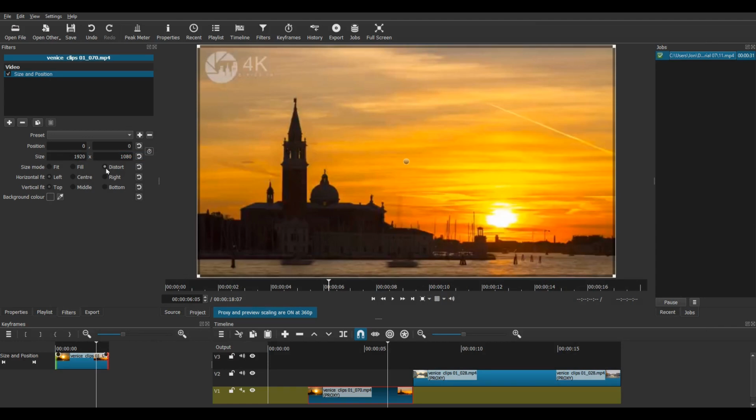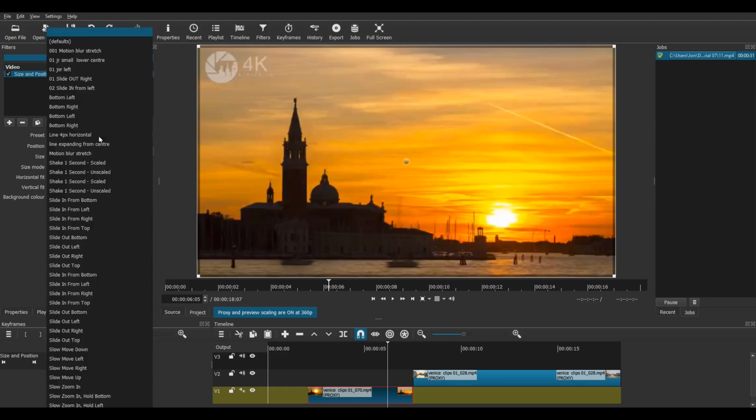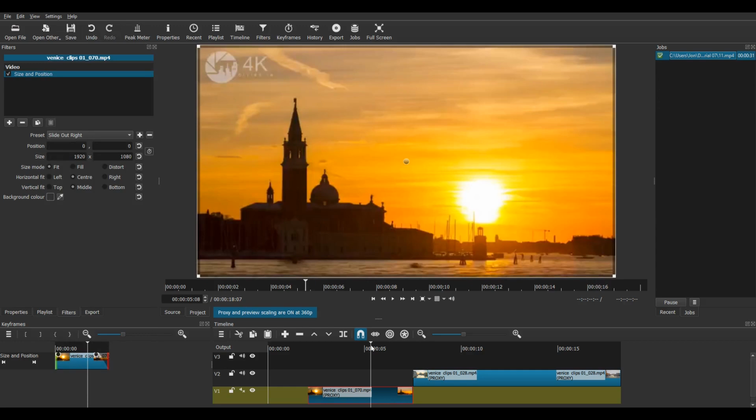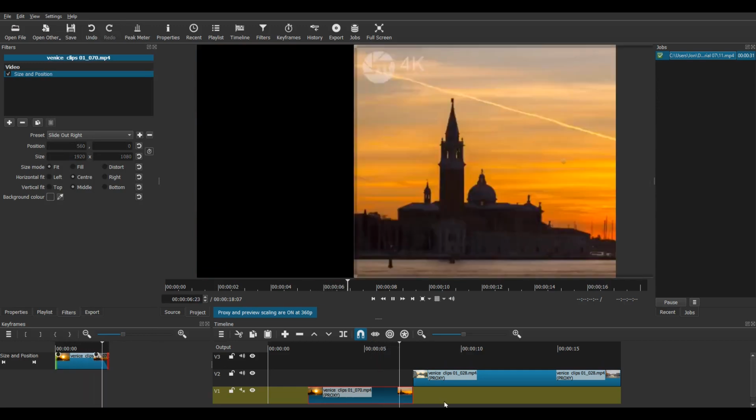Now I add a preset to clip 1. It's going to be a slide out right preset. Now I'm going to choose from the list, slide out right, there it is. This gives a 1-second slide right movement.